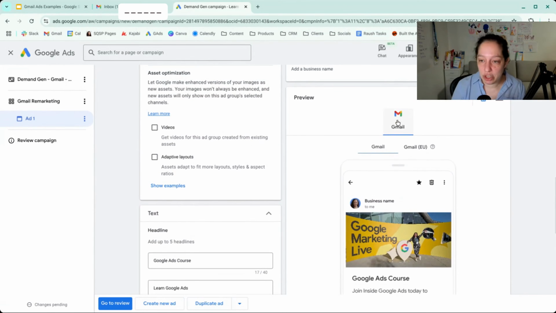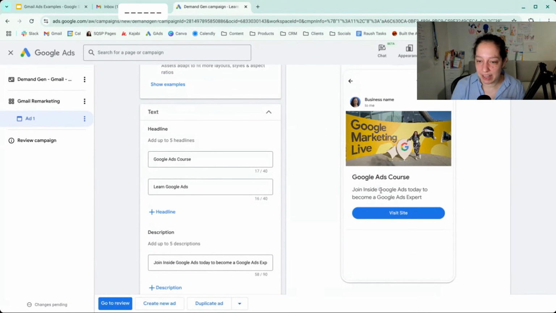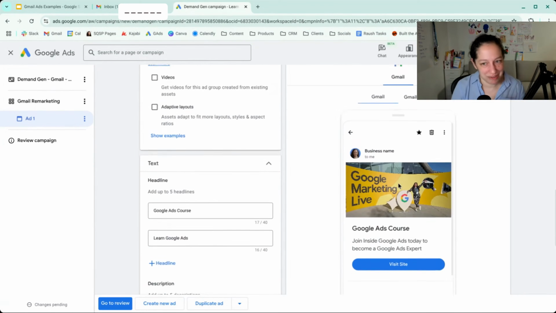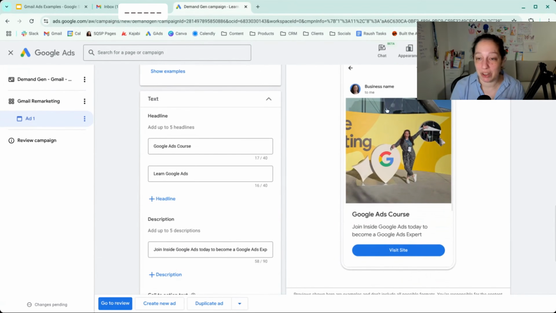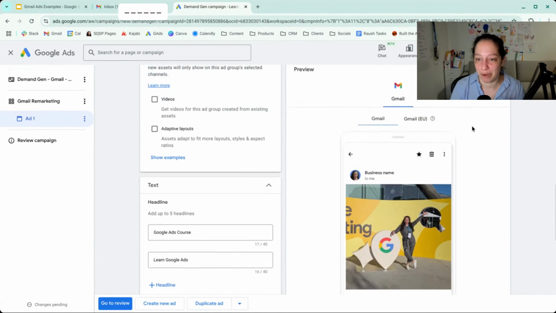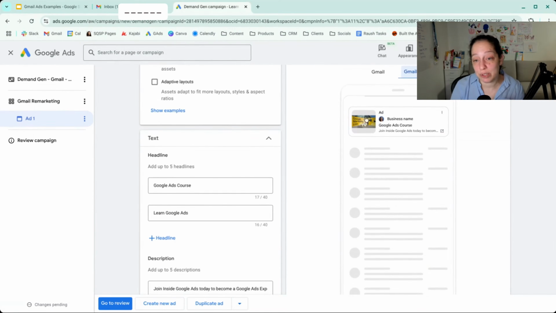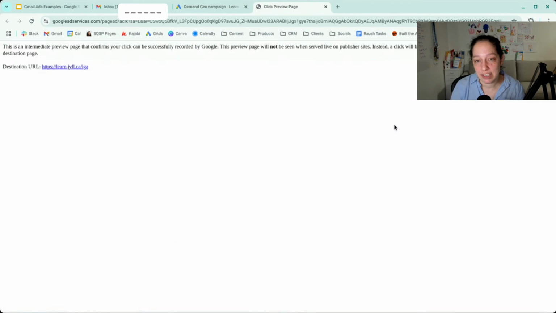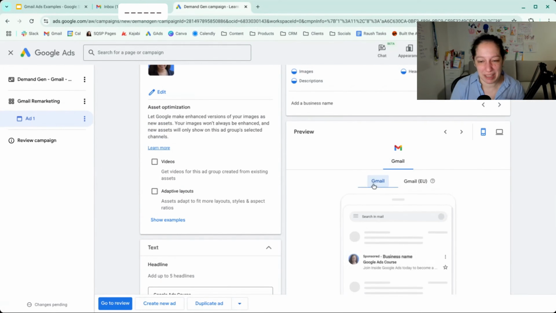So this is showing me Gmail, mobile. Here's an example of what it could look like. You see the headline, description, call to action. We'll get there. And if I click next like this, so this is what it would look like with that square image, for example. Gmail EU, things can look a little bit different in the EU. So you can see an example of the teaser ad. I am not running ads in the EU, so I'm not going to worry about that now. But if you're running ads in the EU, pay attention to that.